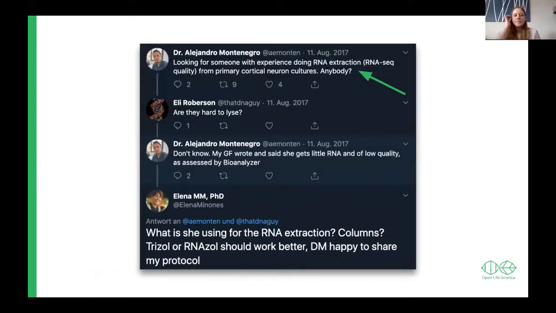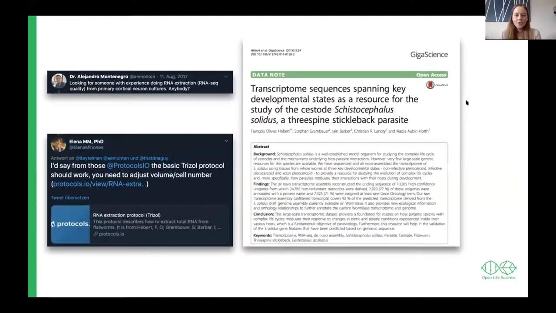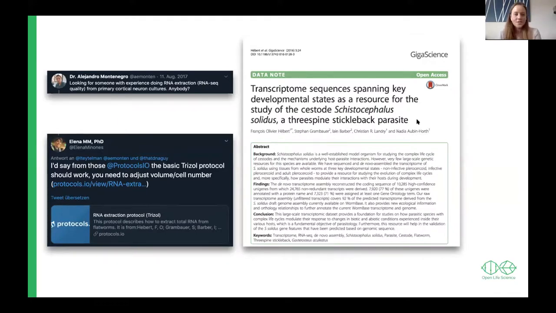And one thing I wanted to share, what's really exciting if all the protocols are in one central repository. Here's somebody that tweeted they were looking for someone with experience doing RNA extraction for cortical neuron cultures. Then there was a thread, and somebody said, from all the ones on protocols.io, I think this Dreisel protocol should work for your purpose. If you look at where this protocol actually came from, it's a protocol for stickleback fish parasites. So it has nothing to do with cortical neuron cultures, right? What I think is really interesting here is that this person probably would have never even found this protocol if it wasn't on protocols.io. I think it's really cool that you can even find methods that might not be specifically from your field, but from other fields, and it could still be helpful.